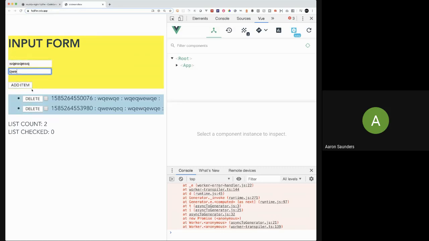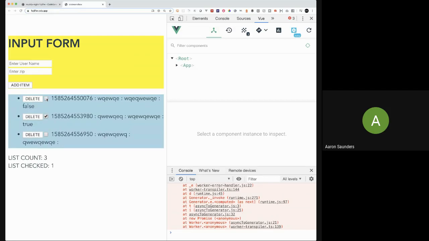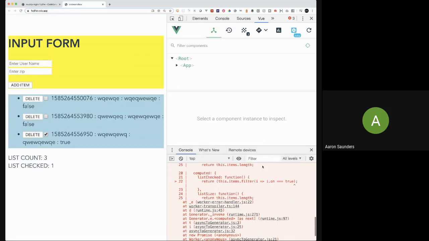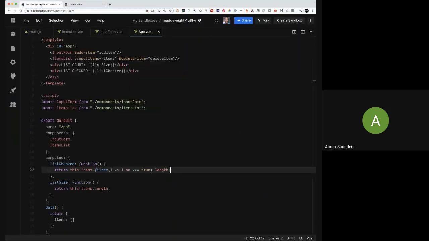My list count is going up. And the other computed function is basically only being recalculated or re-rendered when these items change. So you're kind of getting the hang of when you would want to use a computed function versus when you're storing the data. Is this making sense? Makes sense.